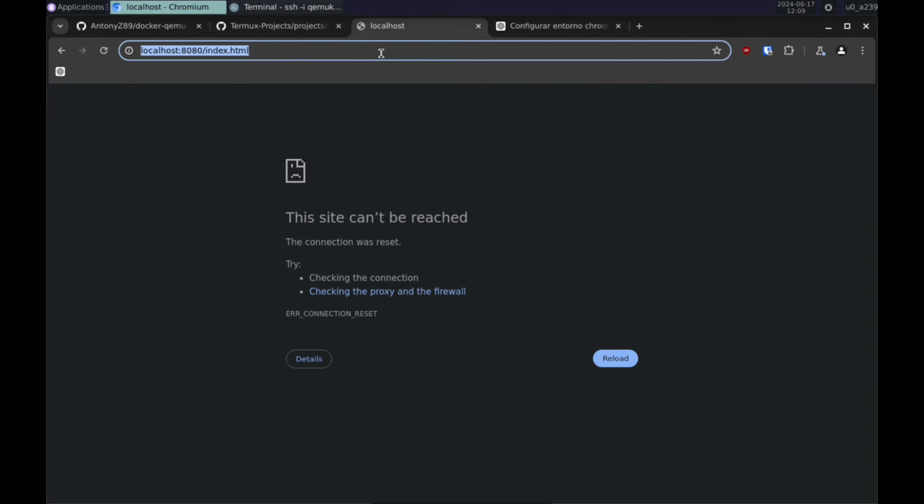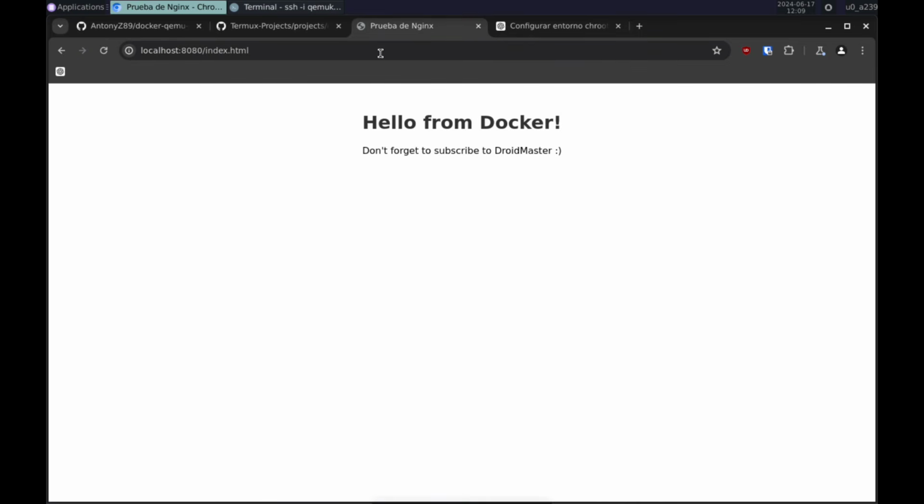We go to the browser, and here we are going to load the index.html file. So this is Docker working on Android.